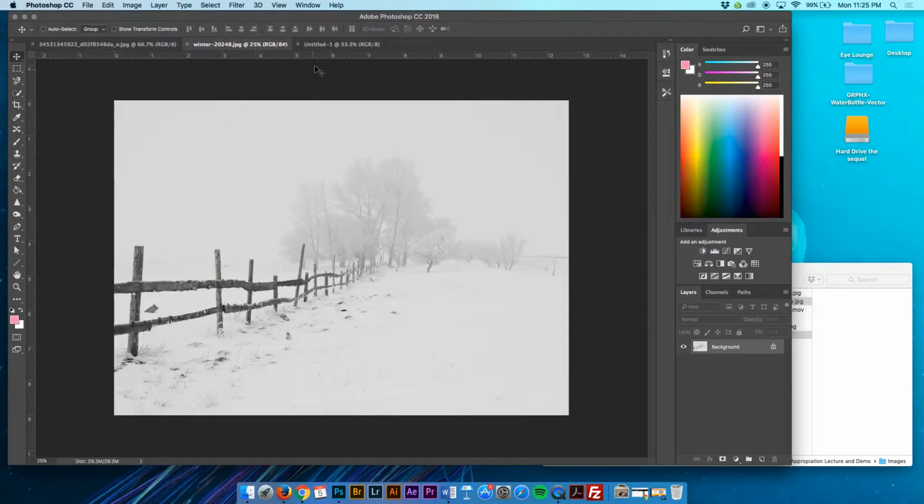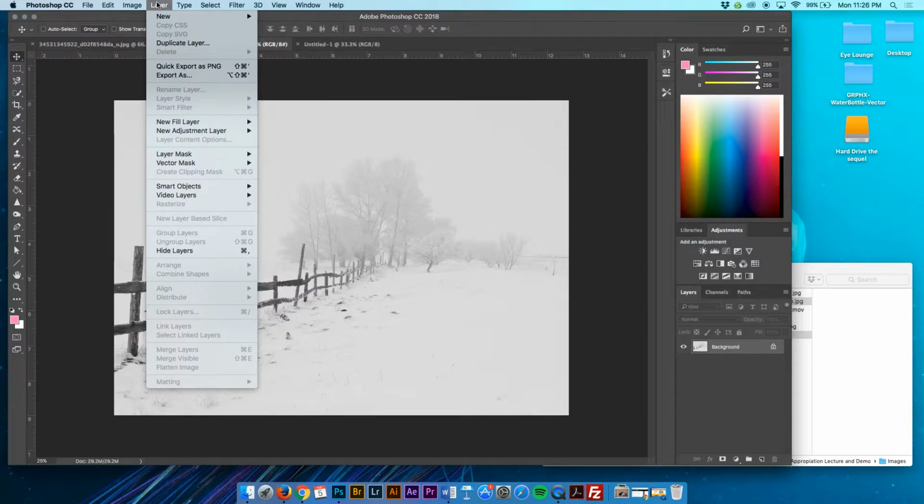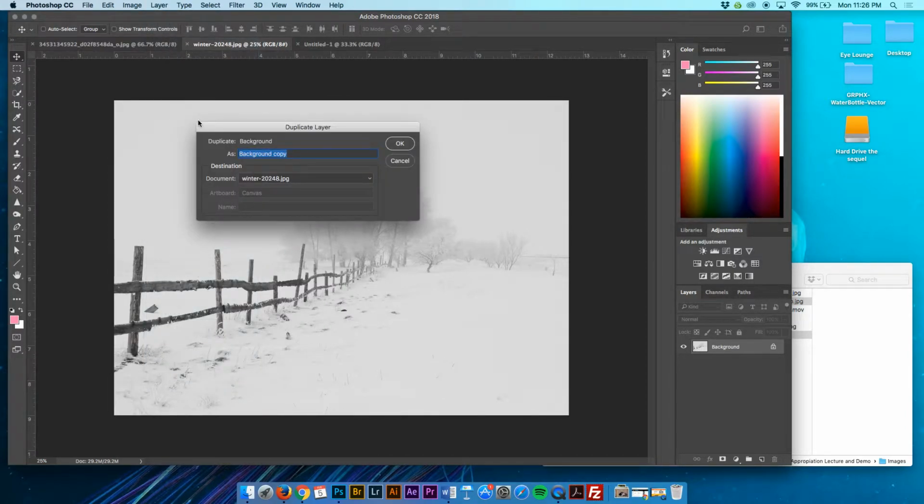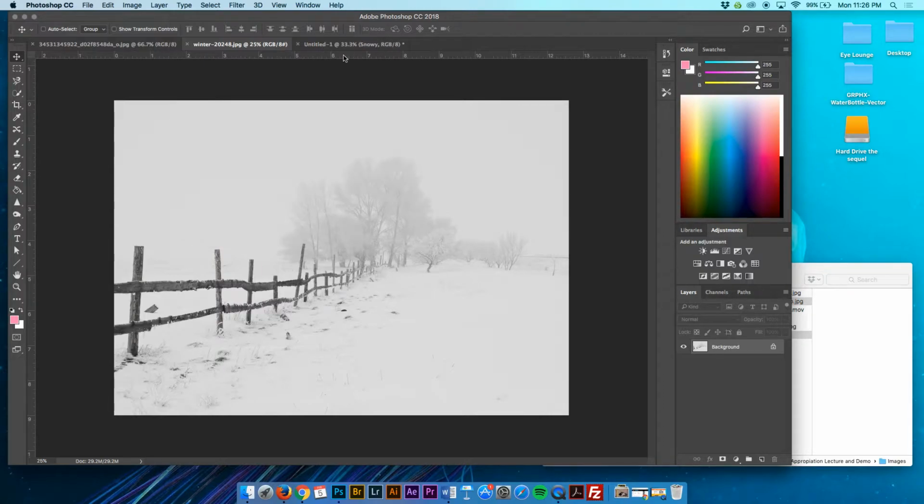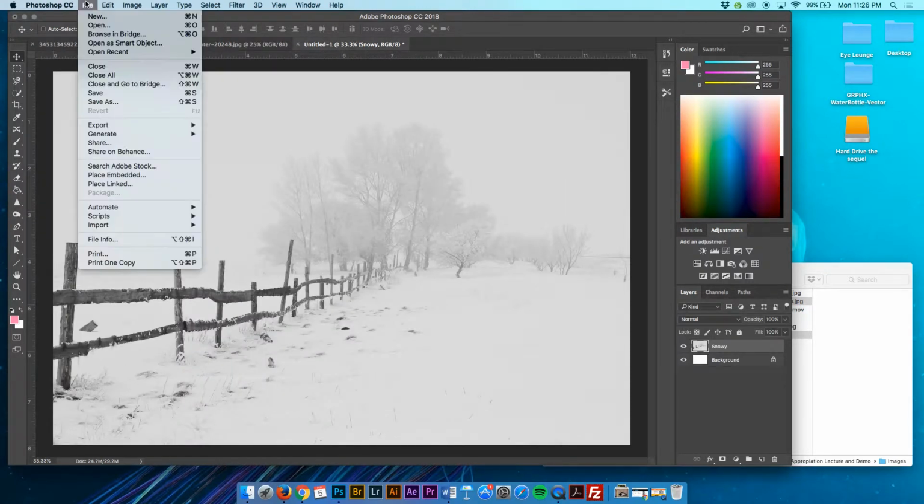So I want to put this into here. You can do a select all, copy and paste, but what I like to do is duplicate layers. This is useful if I have adjustment layers, because I can select as many layers as I want. So I'm going to select duplicate layer on the layer that I want to put into something else. I can rename it here, I can rename it Snowy. And the document is the destination. I haven't named this file, so it's Untitled 1. And click OK.